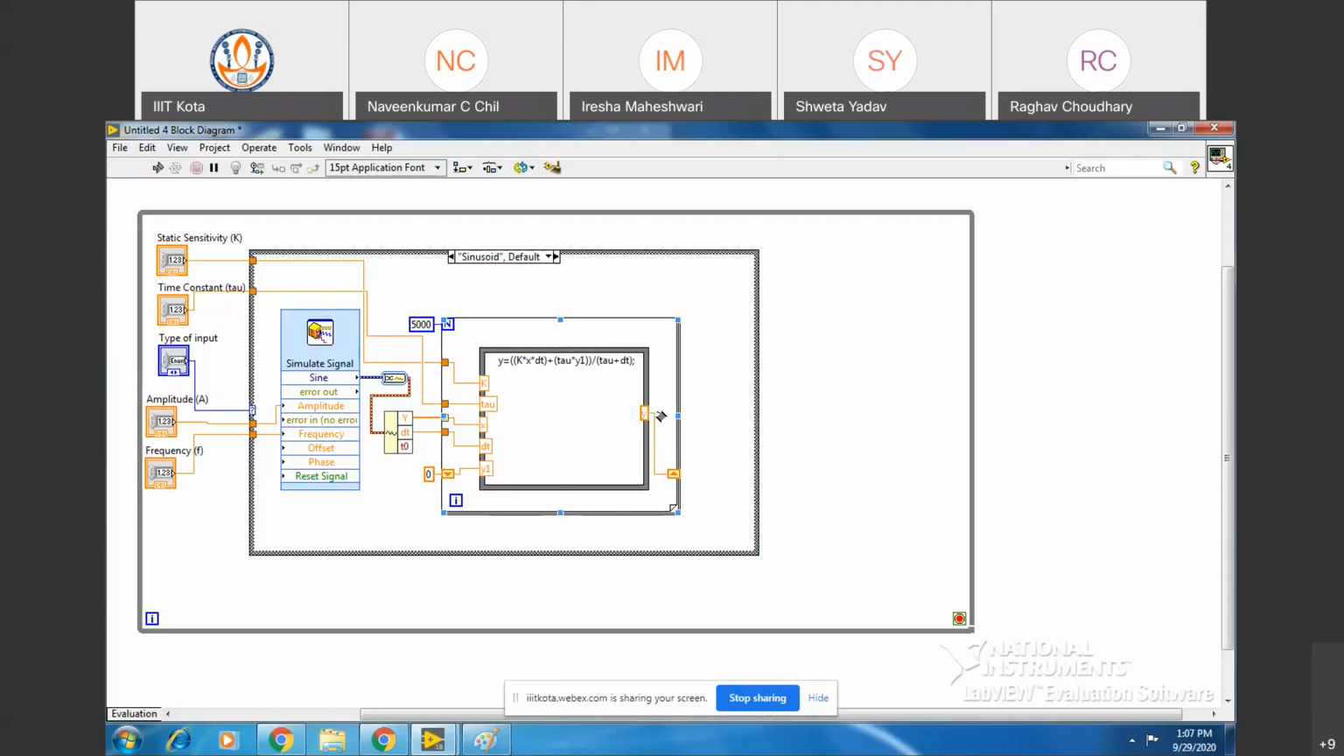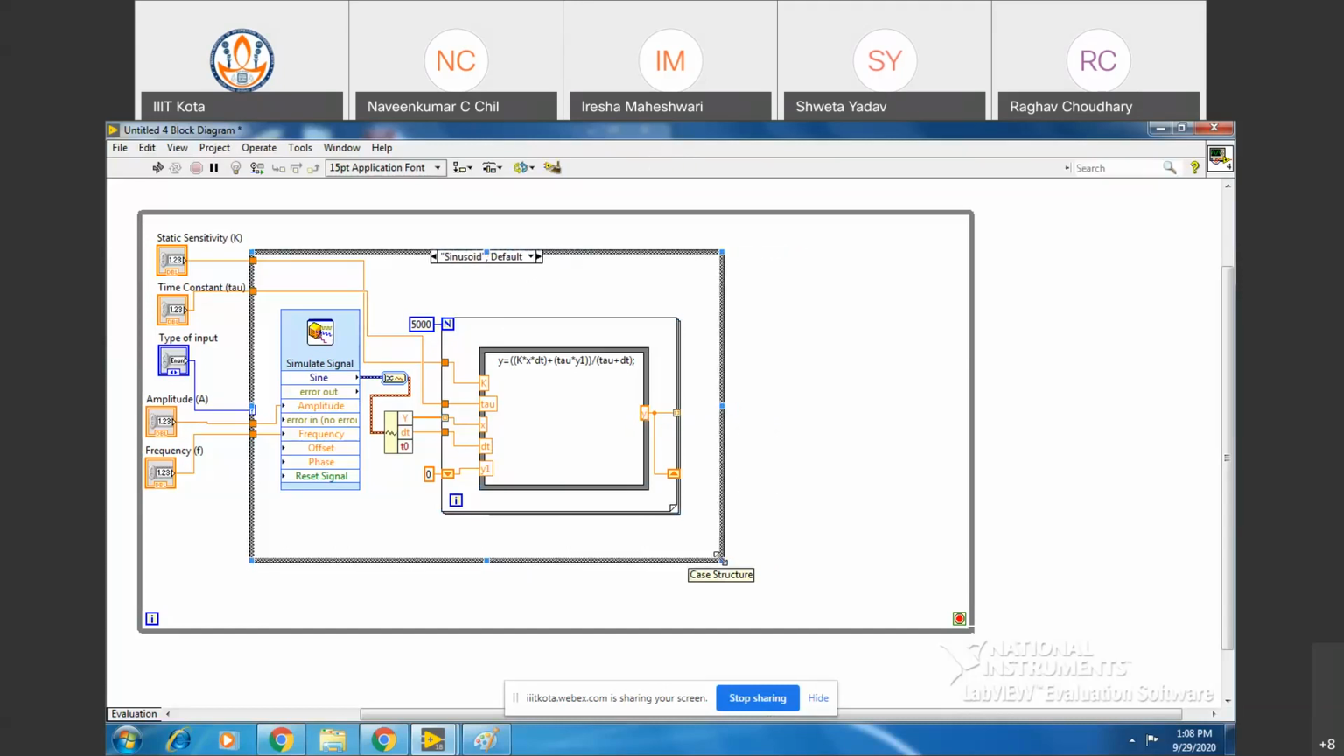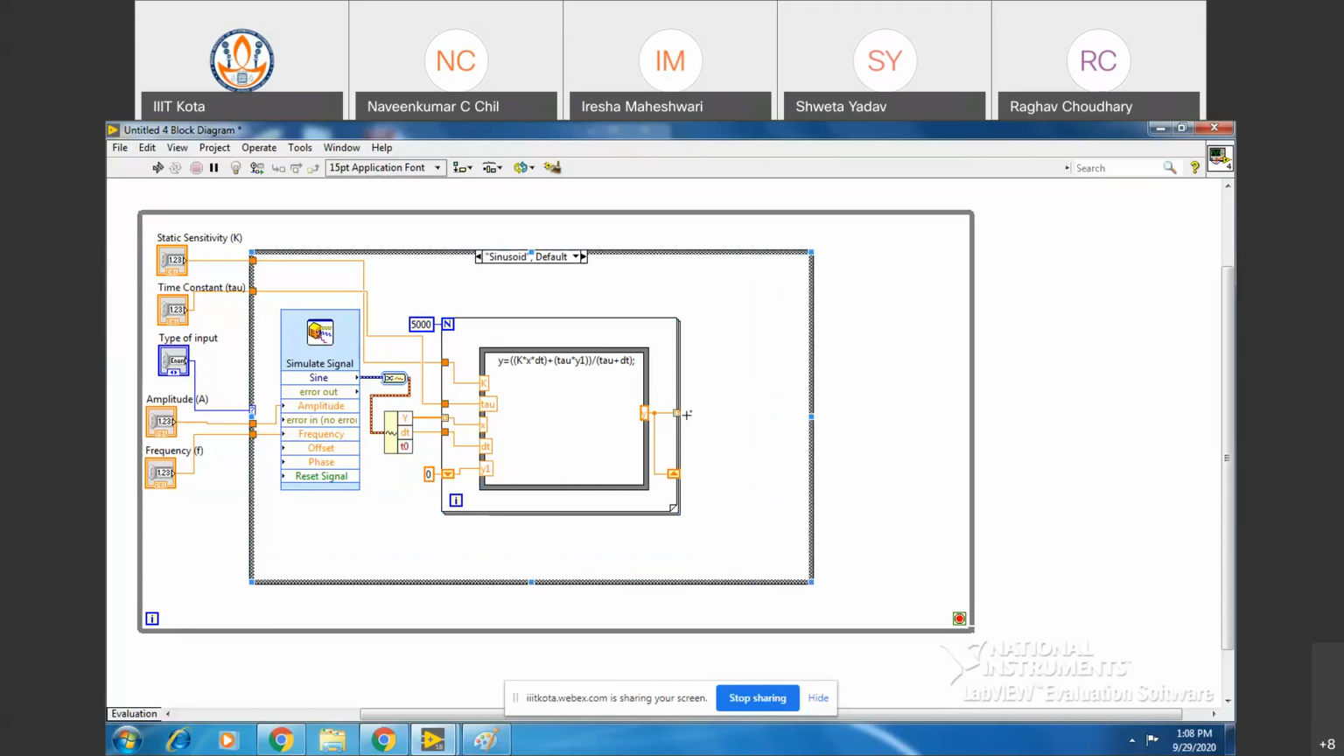Now let us take one more value here, and let us take it out. Now we have made everything. Now what we'll have to do, we'll have to combine this actually. Now we'll have to generate the output. So what we'll do, control spacebar.